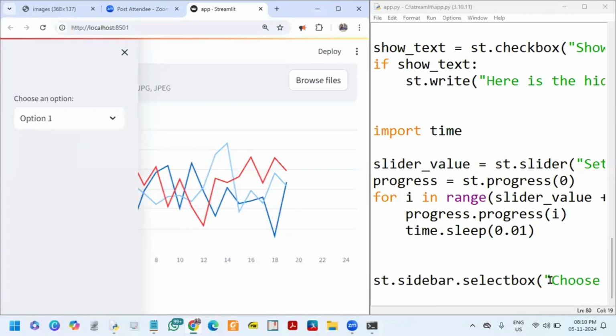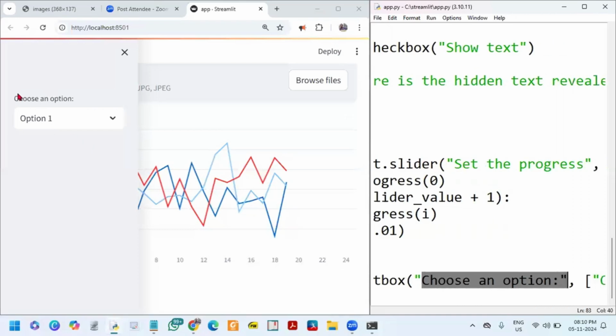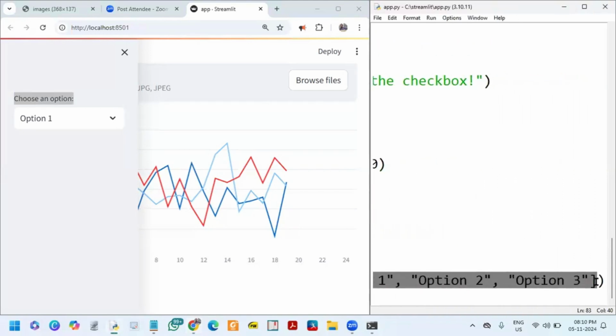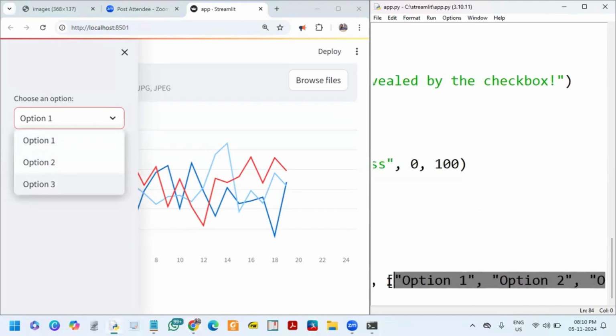Select box text is choose an option. So choose an option is the text for the select box. And this select box has three options: option one, option two, option three. See, you can see option one, option two, option three. Three options. They are a list actually. They are given as a list.